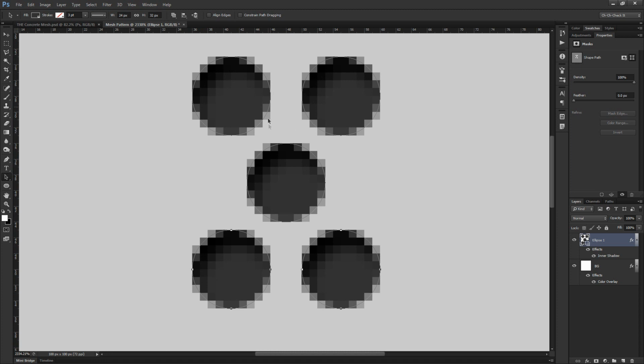We've got a 4 pixel gap between these 2 circles on the top and bottom, and we've also got a 1 pixel gap between the single circle in the middle and the 2 that are above and below it. So once you've got that, we are ready to make our selection. So go off to the left-hand side and select your rectangular marquee tool.